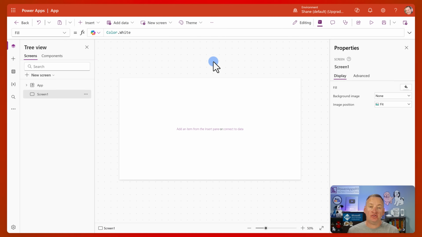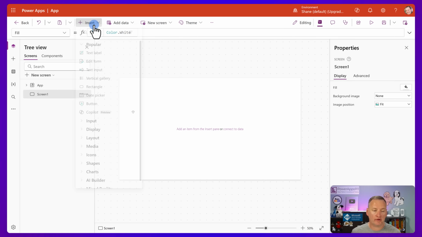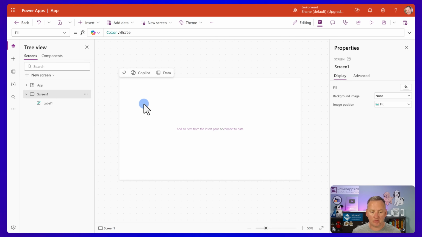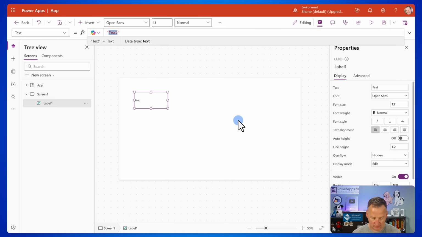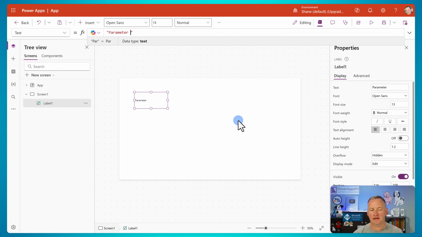All right, so to make sure there's no tricks up my sleeve, we're going to start with a completely blank screen. And the first thing we need to understand is that in Power Apps, there is a function called Param. What that does is it looks up in the URL and extracts information from there. So if we insert just a simple label, we're going to just say Parameter equals, and then right here, we're going to say ampersand.